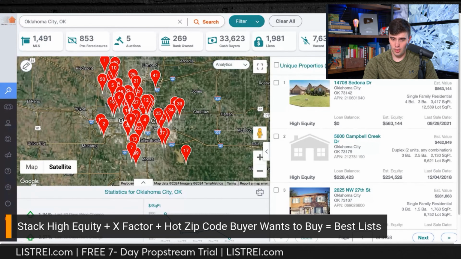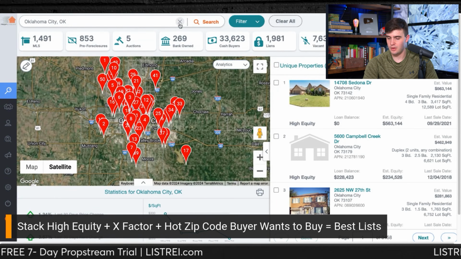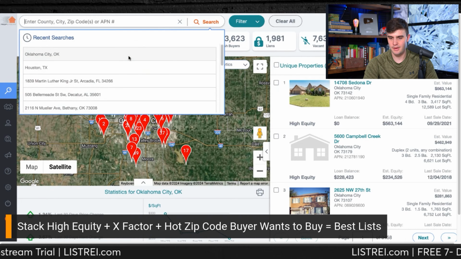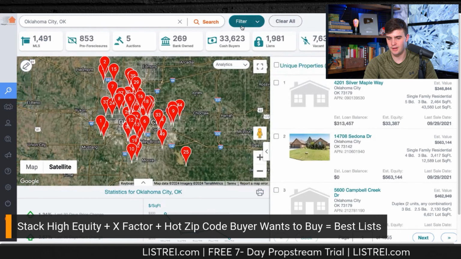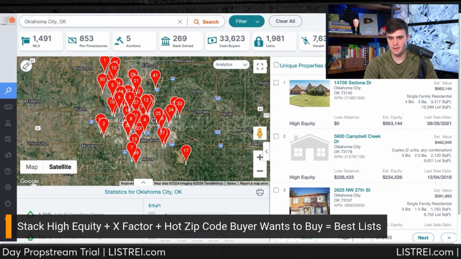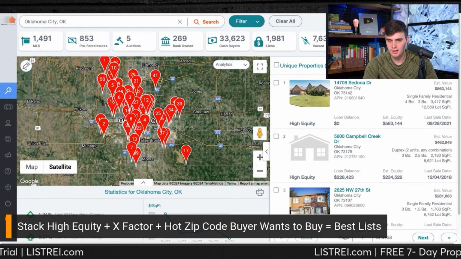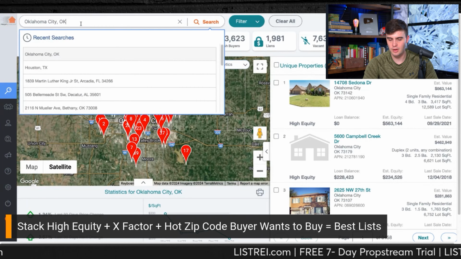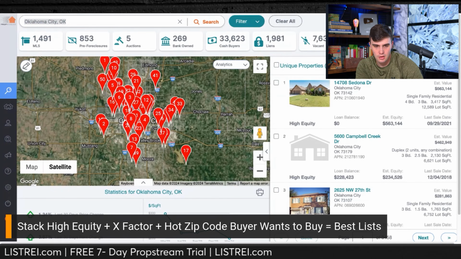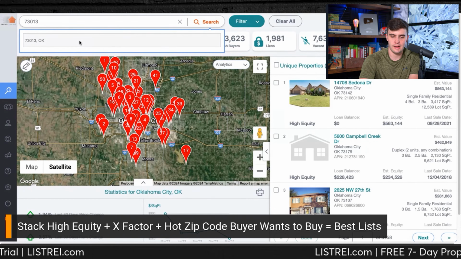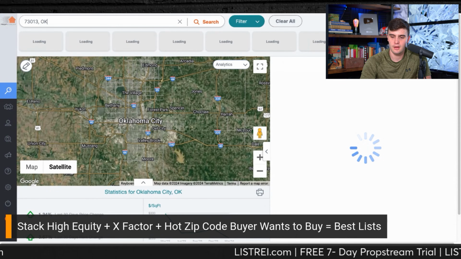So let's say, for example, that we want to filter this out. What I'm going to do is go back into Oklahoma City, remove my filter, and actually, add the high equity back on. Okay, perfect. And then I'm just going to copy some zip codes. What zip code is this? 73001. All right, so let's just say I want to do that, for example.